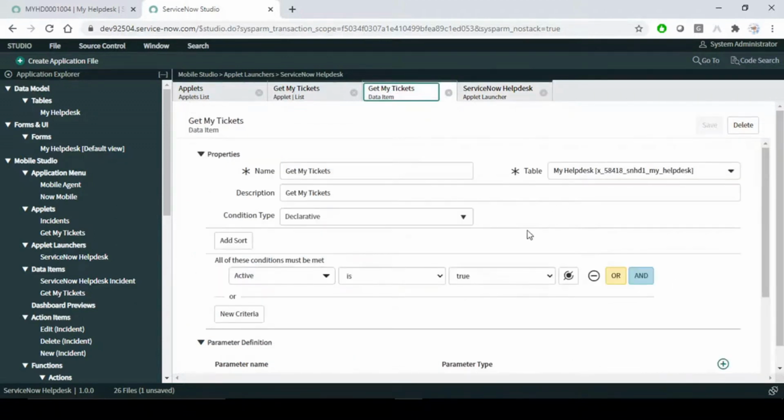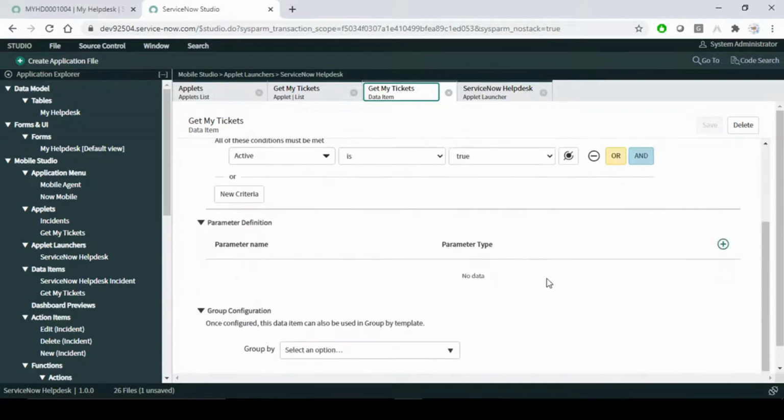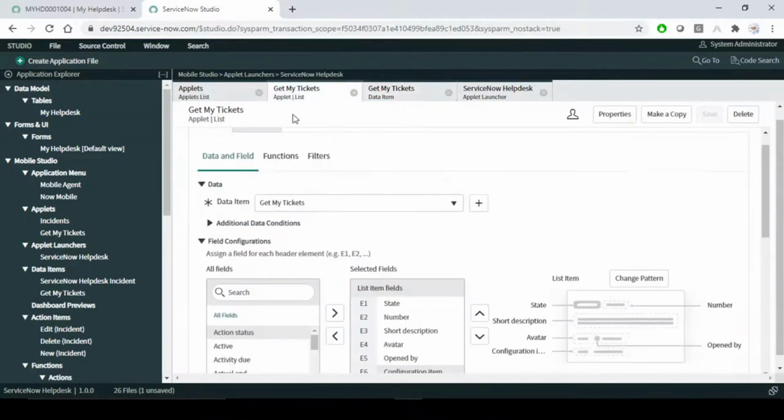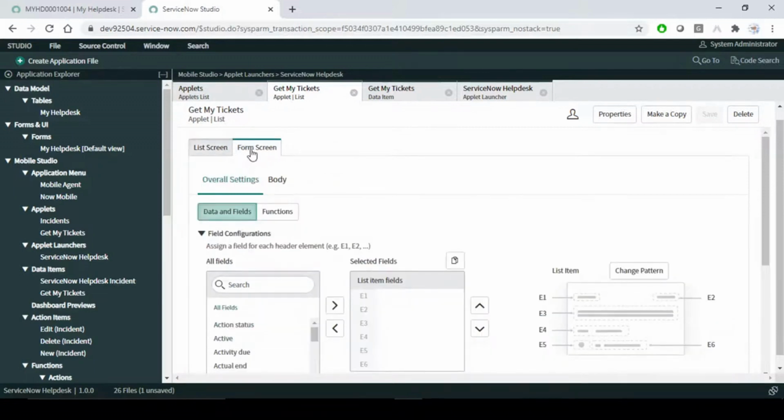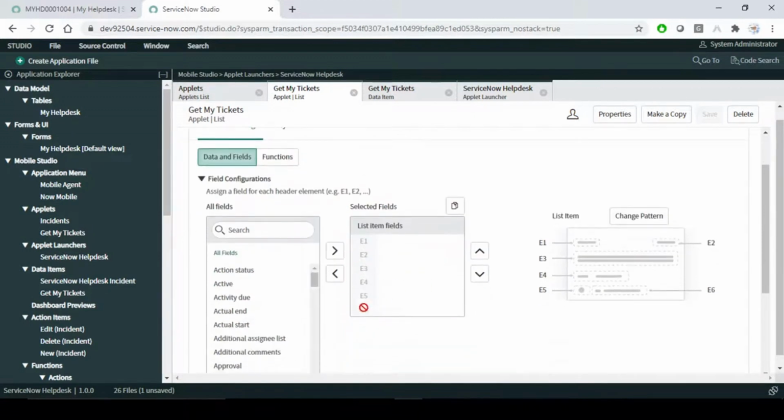Fine. Now, without wasting our time, let's jump to our form section. As you can see, we have designed the list. Now we are going to design a form. So we are going to click on the form, and in the overall setting, we have to select the form.